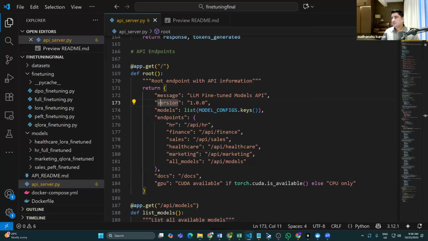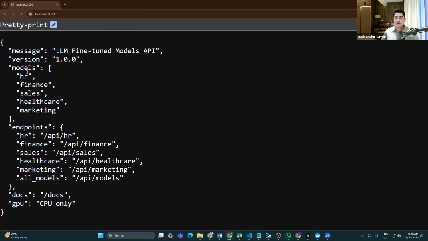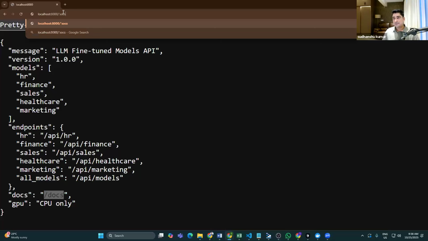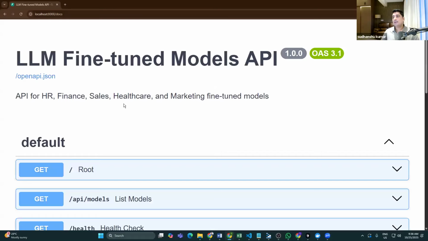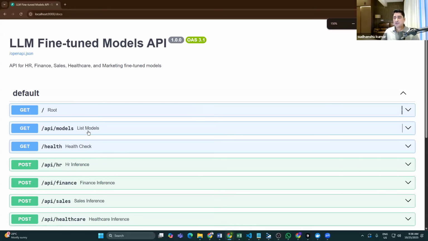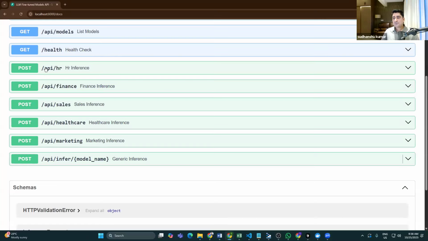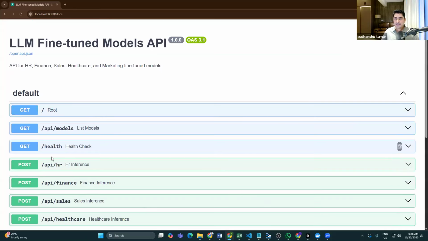Now, if I have to go inside docs, because FastAPI provides you that, I can go to this root slash docs, right? So that I will be able to see a Swagger UI over here. So here is my Swagger UI, where all of these routes are available, and one by one I can even test these models from my Swagger UI itself.